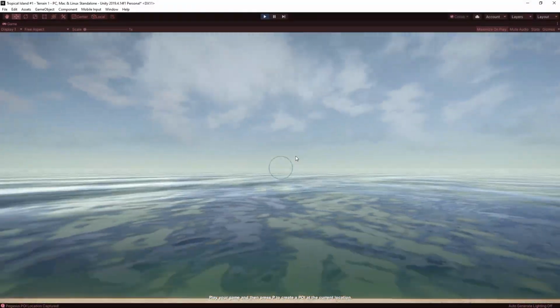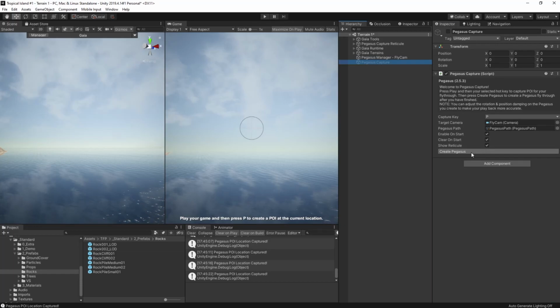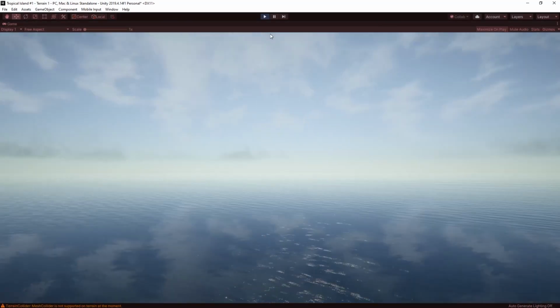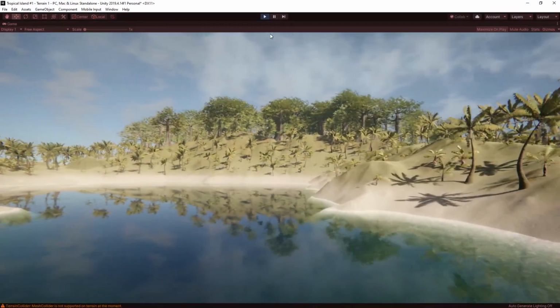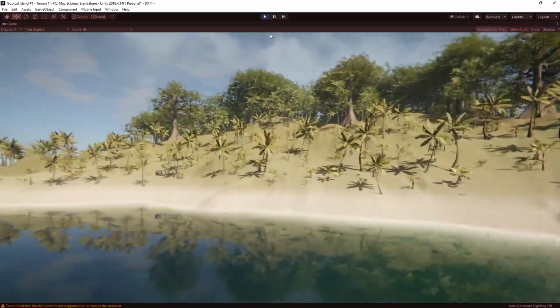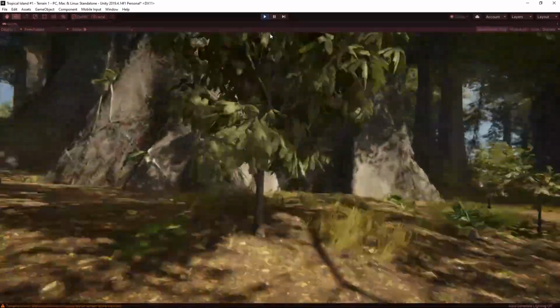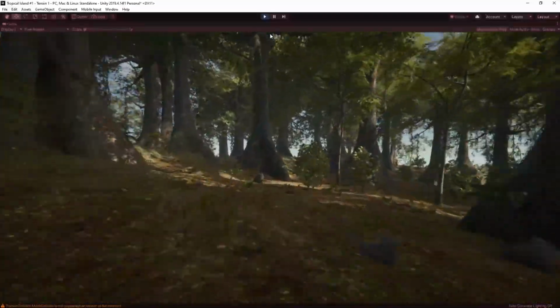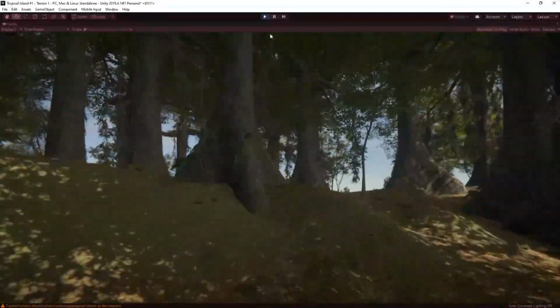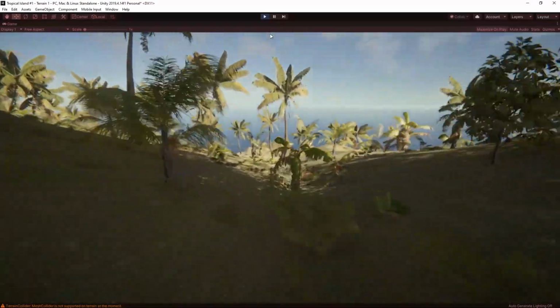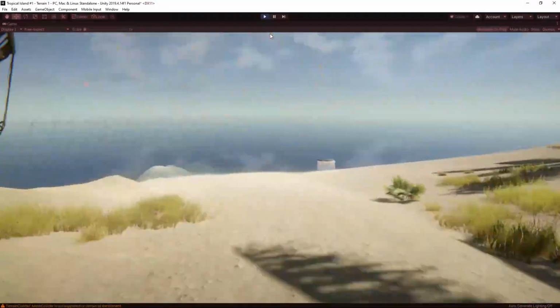Once you've set up all the positions on your path, you hit stop, and then on your Pegasus capture object, hit the Create Pegasus button and hit play. As you can see in this speeded up playback, Pegasus automatically plays back the camera motion between each of the points at which you hit P earlier on. So that gives us the exact same fly through on every play that we have.